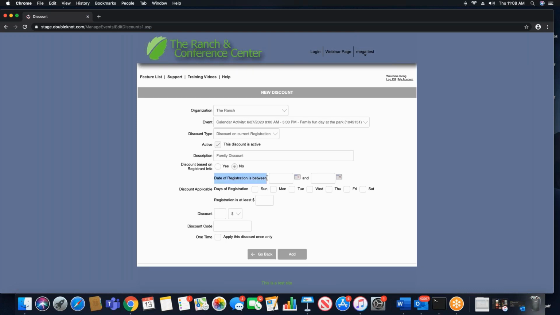Date of registration is between. So I could put parameters here that says, you know, you have to register between 2/1 and 3/1 to get this discount. You can actually put those parameters in place. You also can say, you know, if you're registering Monday through Friday, you get this discount, but not if you're registering on the weekend.